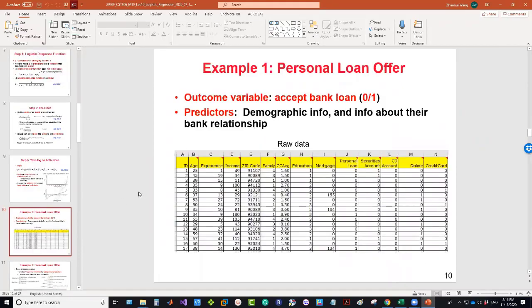Okay, here is the example for the personal loan offer data. The outcome variable is one binary variable: accept the bank loan or not. So the value can be 0 or 1. The predictors include demographic information and other information about their bank relationship. The table shows the raw data with multiple fields.